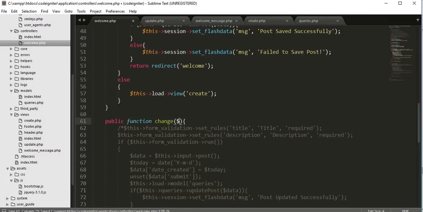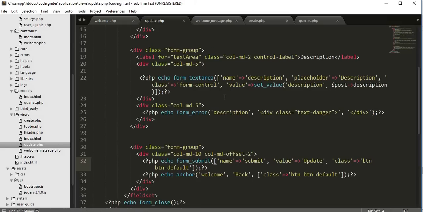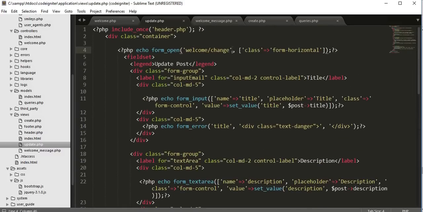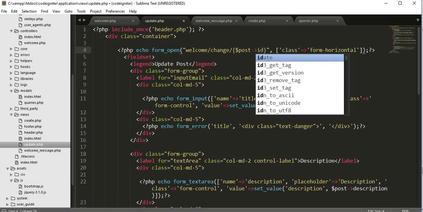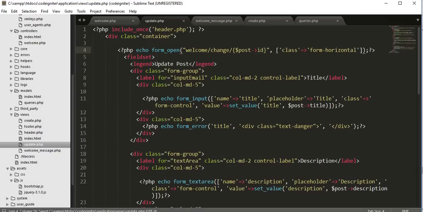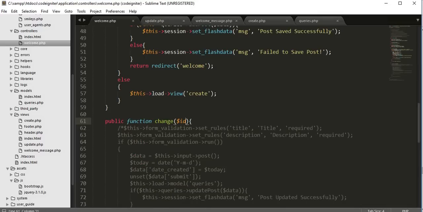Here we need to get the id of the record. Okay, for that we will be going to our update view, and here we need to put this inside the double quote and then put forward slash, and from here we will be sending the ID of that post with the help of form. With the form itself we are sending the ID. This ID will get passed to the change function which is present inside the welcome controller. Here inside the welcome controller, inside this change, we are receiving that ID.